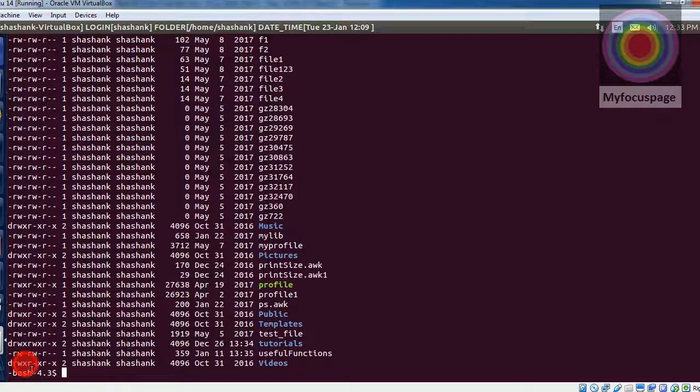So the first column shows the type. The first character is D for some files, and for others it is a dash. So that is the type of file. D means that it is a directory. A dash means that it is a usual file, a regular file, a normal file.